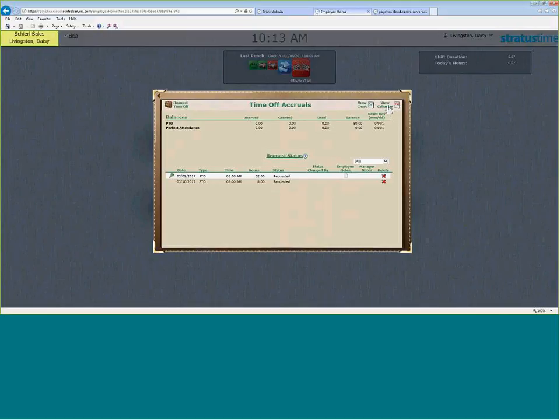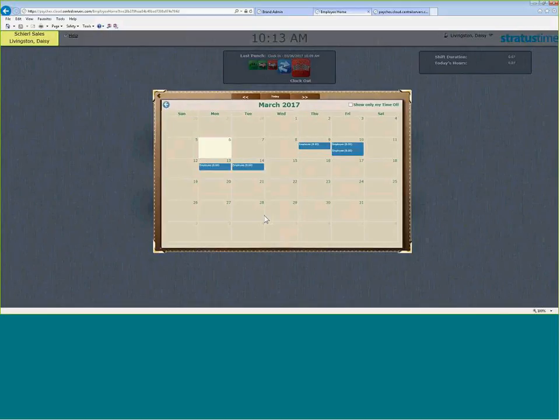Employees also have the ability to view the time off calendar. Here's where they can see how many other employees requested that time off on a certain day. As you can see, I cannot see the employee who requested the time off, just that an employee has requested time off for the 9th.